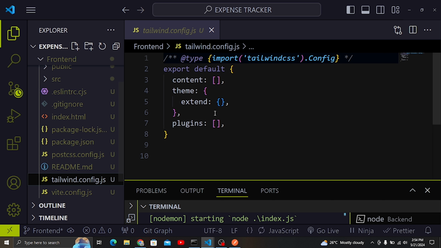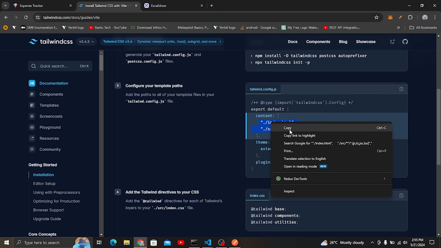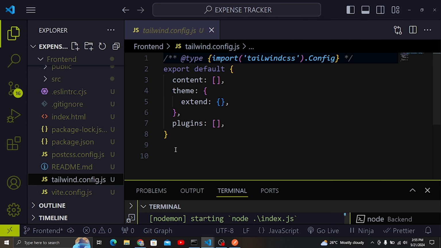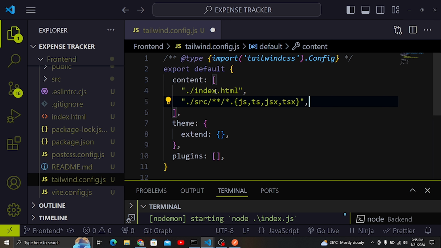Inside this tailwind.config.js, you can see it has this code here, but you can see here we have to add this part. We have to add this index.html and this source and the other part of the code. So I'm going to copy this. Let me copy that, and then inside here I'm going to paste that code like that, and then save it.